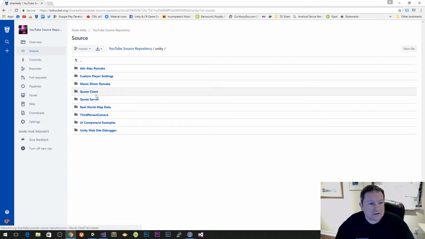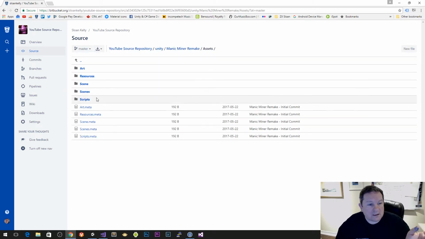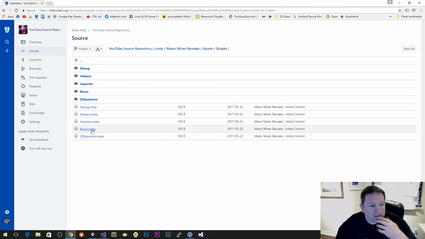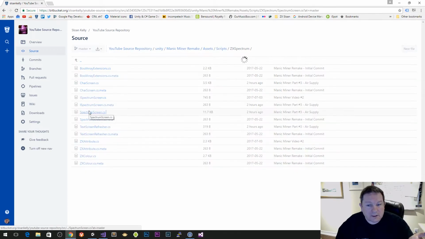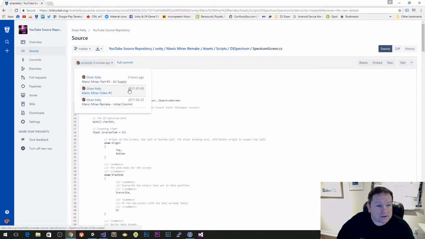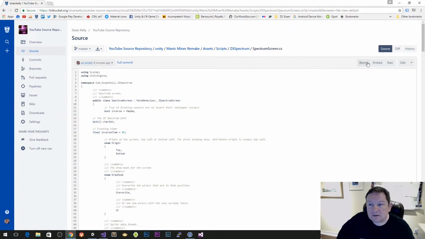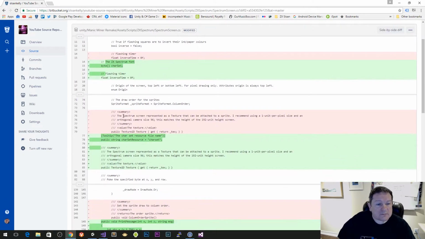So if I go to Unity here, I can see the Manic Miner remake, and then I can go to assets, and what else can I do? I can go into scripts, and I can look at the spectrum screen, for example. So I can have a look and see what the spectrum screen is, and then I can actually see what the differences were. So I can click on diff, and it shows me what the differences are.